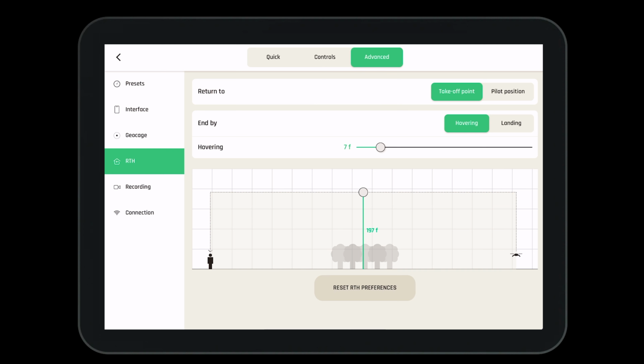Now let's go into our return to home settings. Here we can return to the takeoff point or the pilot's position. We can end by hovering or by landing. We can set our hovering altitude, and we can change the altitude at which the aircraft will return to the home point at. It's important to confirm all of these settings before each and every flight.